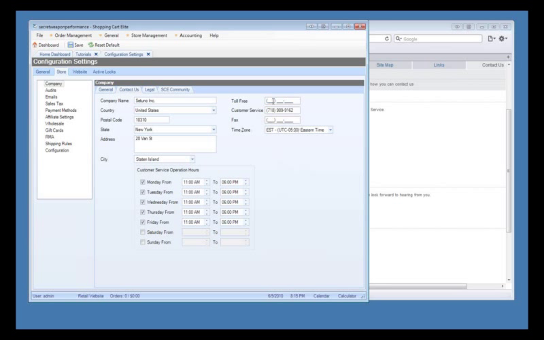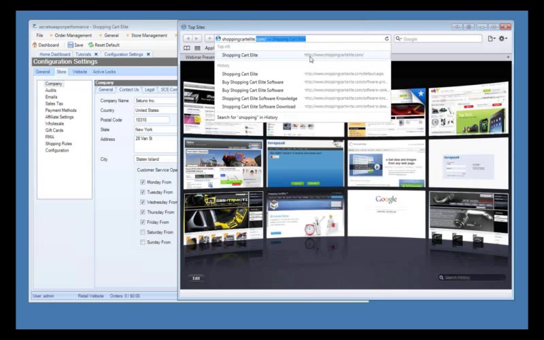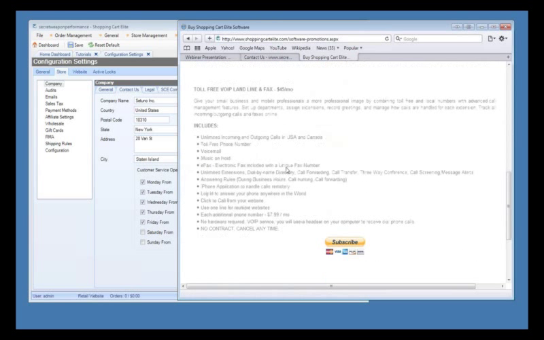So you want to set up the time zone. If you have a toll-free number, you can set it up here. By the way, as far as a toll-free number, I just added a new product to Shopping Cart Elite. If you go to download software, on the bottom here, I'm offering 5,000 minutes of toll-free landline with a fax. You can see everything included. It's $45 a month, and it's US and Canada unlimited.